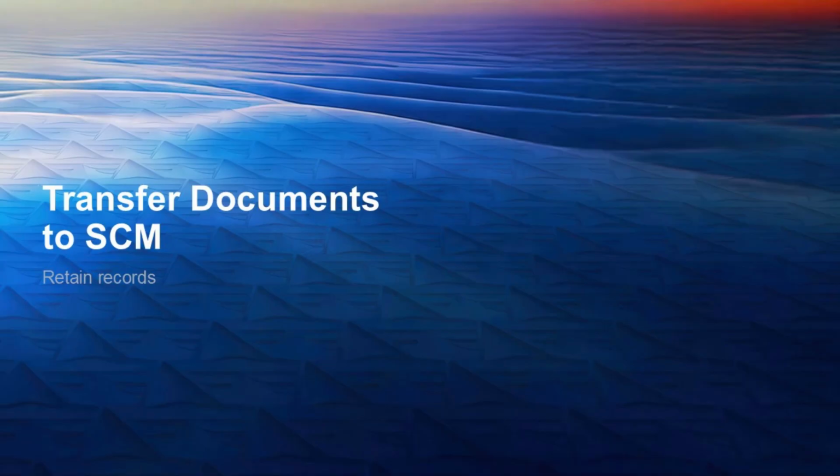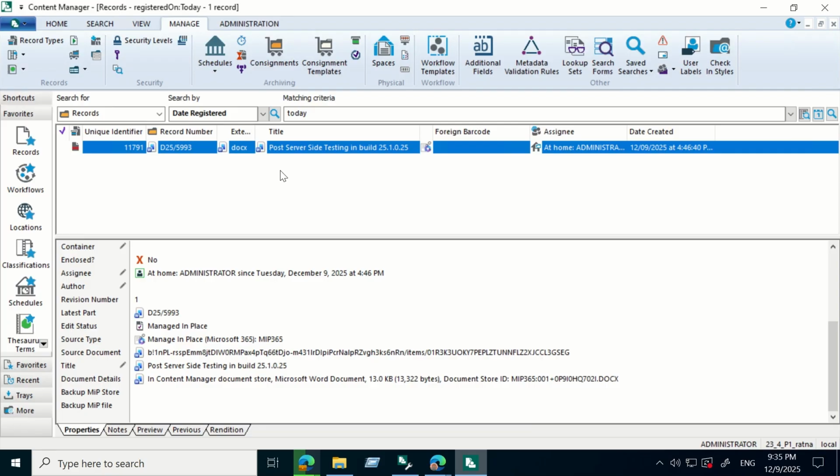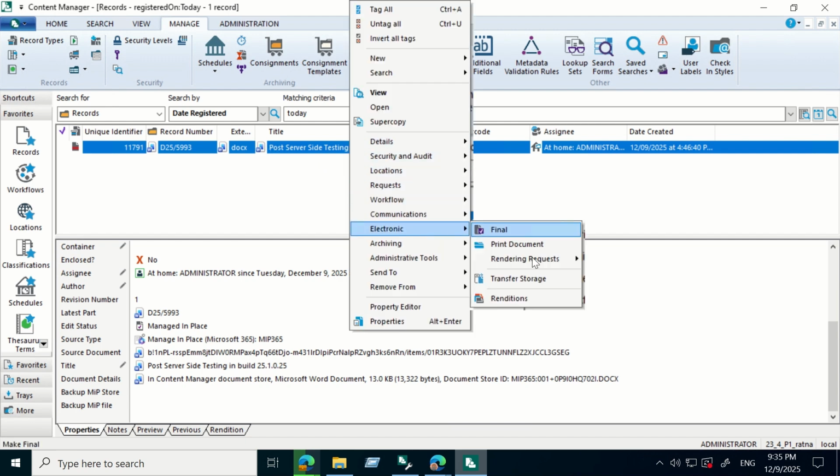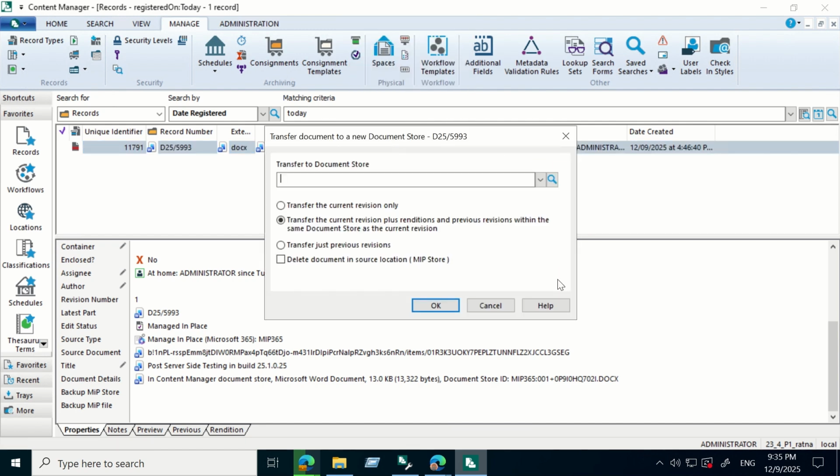The transfer function allows us to move a Manage in Place record into Secure Content Manager's electronic store. This can be triggered in different ways, like the hold action as we just saw. As shown here, the transfer of a Manage in Place record into SCM can be triggered manually. This gives users control over how and when a document is moved from its source, like OneDrive, into the Content Manager store. Options include transferring just the current revision, including renditions and previous versions, or even deleting the source document after transfer.